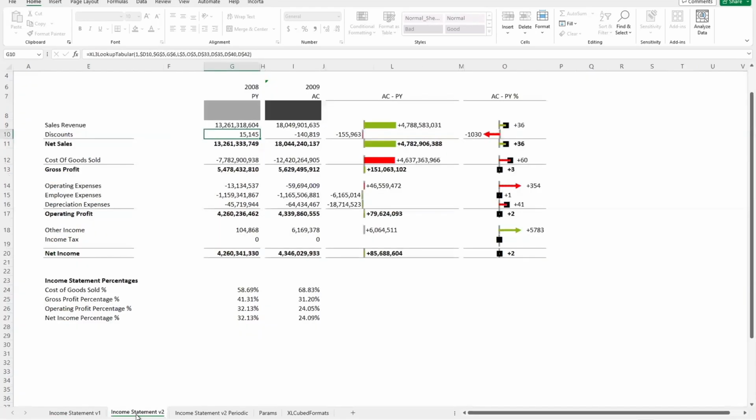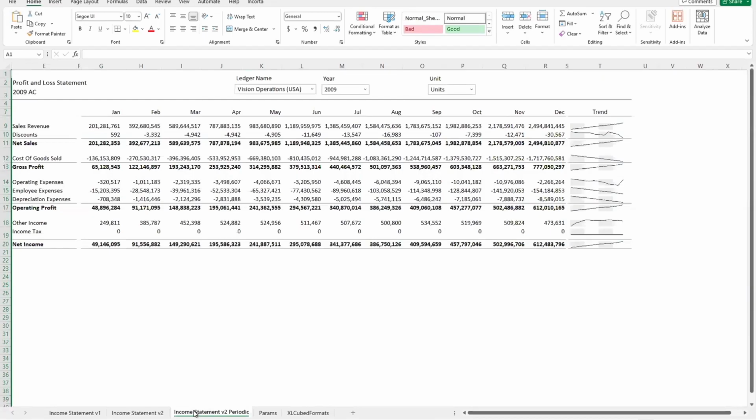In the next example, I can look at current year versus prior year with a nice bullet chart visual to see the variance as a value and as a percentage. And the final example allows us to see a monthly comparison for a selected year and a sparkline trend at the end to quickly identify if we are trending up or down.